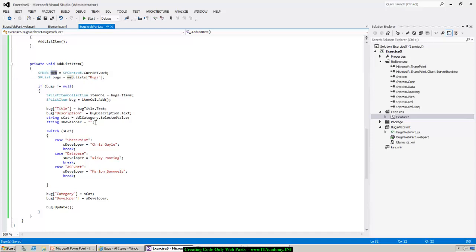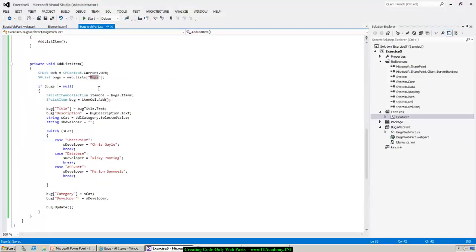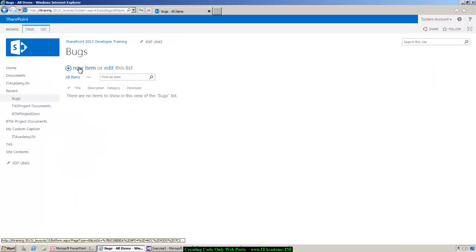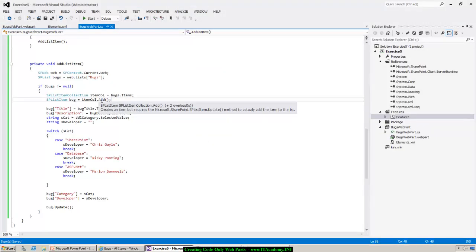And then we're saying web.Lists of Bugs, which is my custom list name. If the Bugs list is found, meaning it is not equal to null, we get the records of this Bugs list into the item collection. Now I can simply say itemCollection.Add. The itemCollection.Add function is pretty much as if you click on New Item and you have a blank record with no values. That is what the Add function is doing.